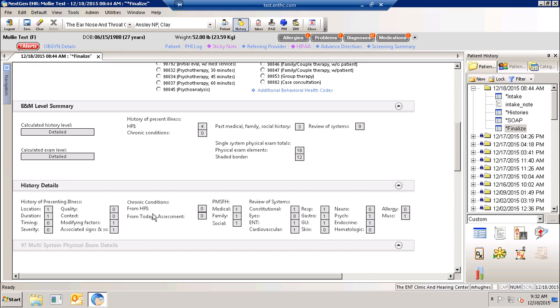The chronic conditions from HPI from today's assessment, that goes back to the problem list. If we mark them as chronic and they are in the assessments, it'll give you some points there. This is past medical history, and this is review of systems.